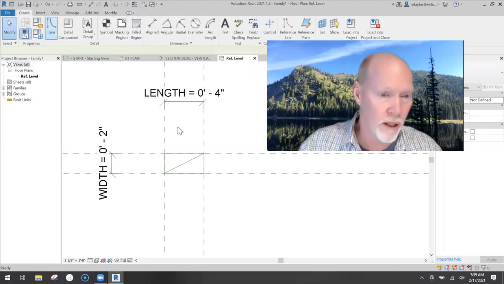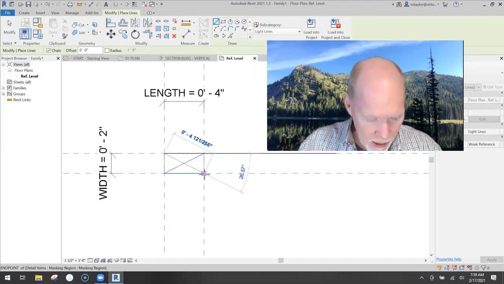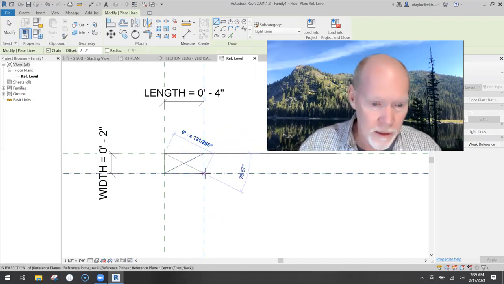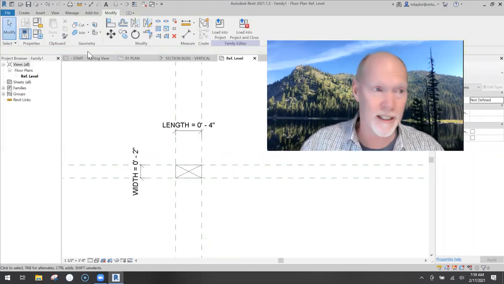Let's put another line in. So create another line, SI for snap intersection, SI, click, okay? So now we've got a little X on there. So let's test it, okay?